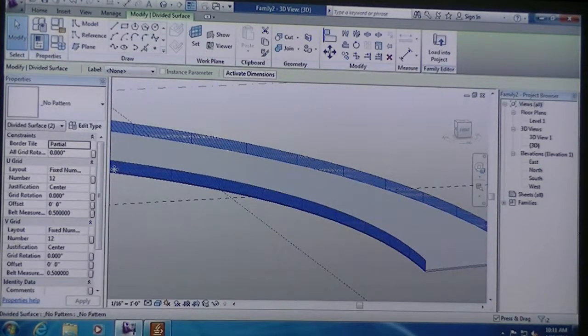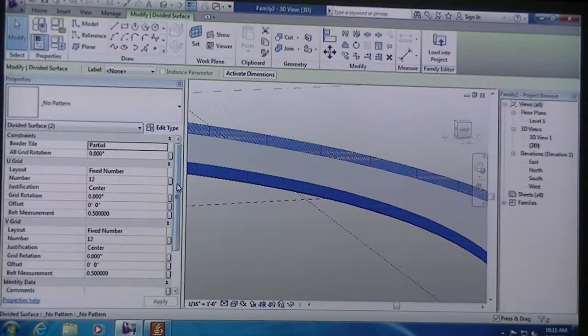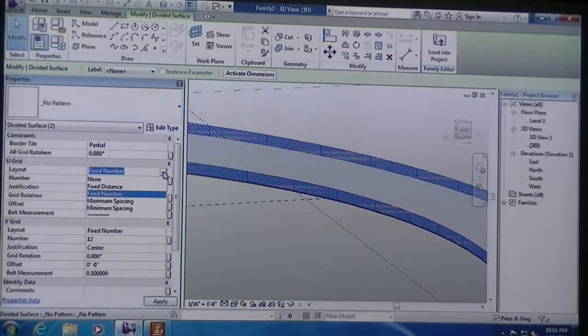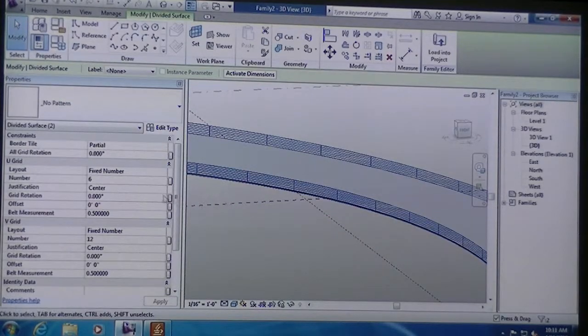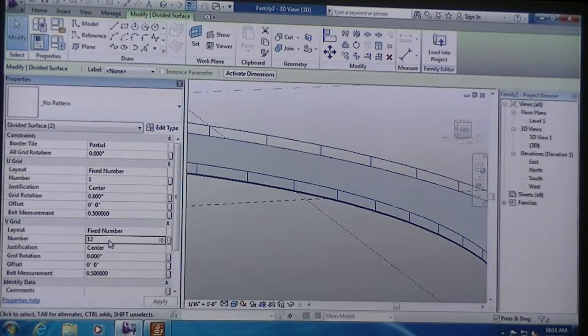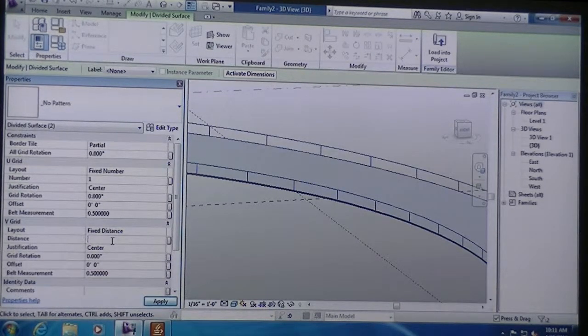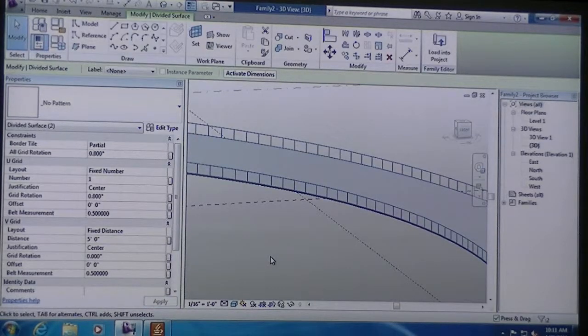Once we divide the surface, if you look at your properties, by default it always divides the surface into 12 equal parts. That's a V grid and a U grid. I want my U grid, let me play with this number real quick, type in 6. So that is the up and down. I just want that to be 1. And then my V grid, instead of being a fixed number, I'm going to change that to a fixed distance, and then type in 5 feet. So I want a railing to occur every 5 feet.